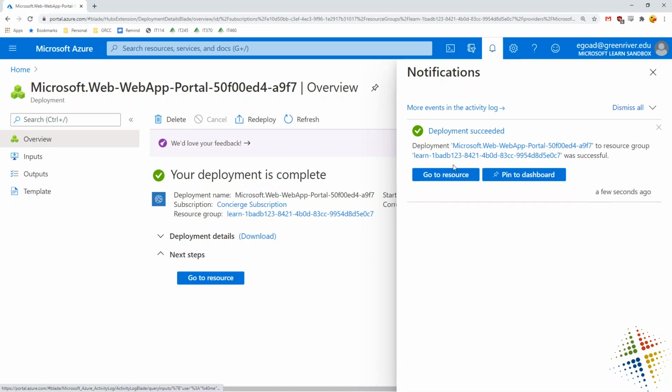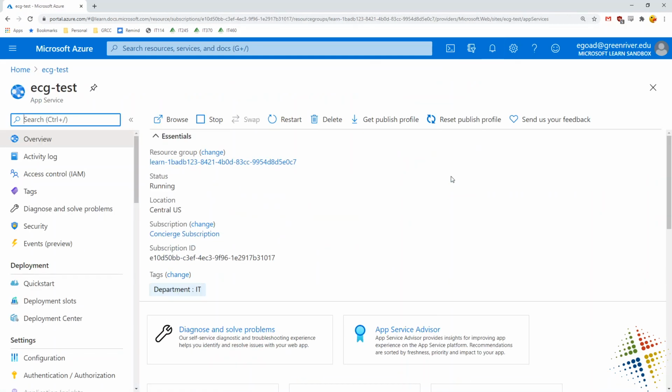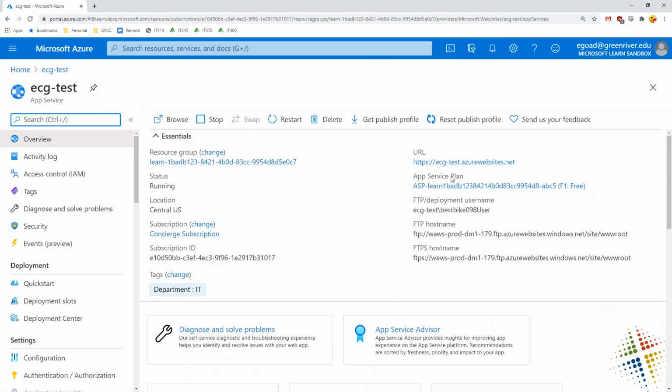Because this was a free version, it actually kind of just jumped to the last step of configuring the web server, because there was an already existing shared web server that we're using. A couple of options. I could say pin to dashboard, so that will pin it to my front dashboard page and always be available for me. I could click go to resource. In fact, I'll do that, which will take me straight to the web application that I just created.